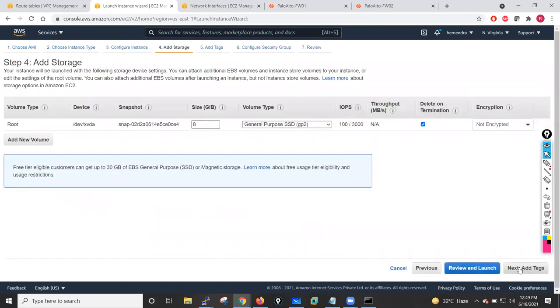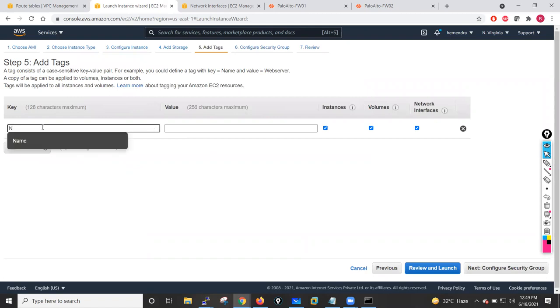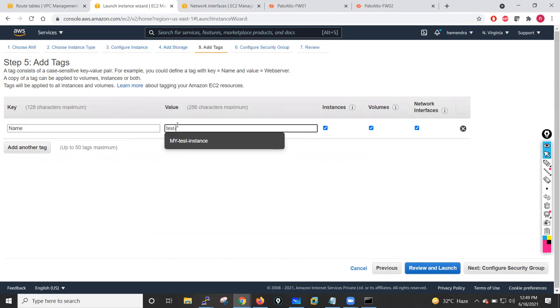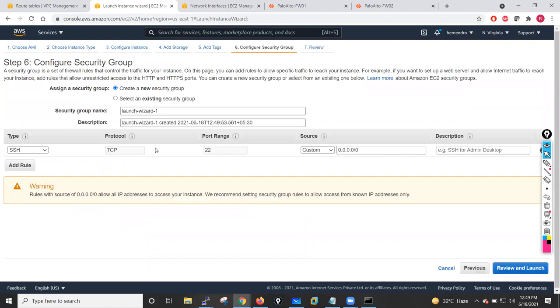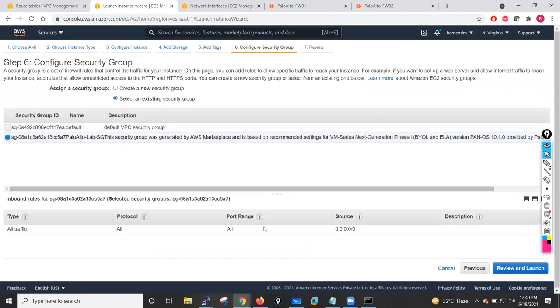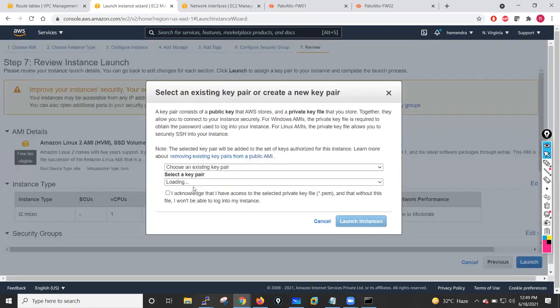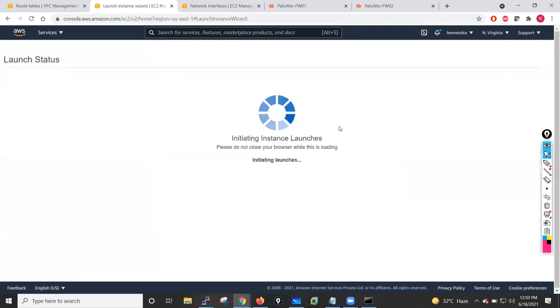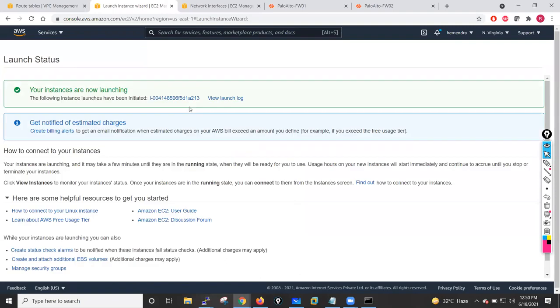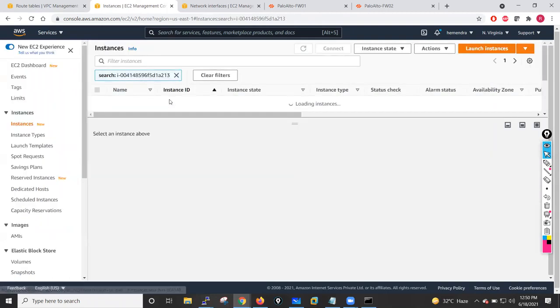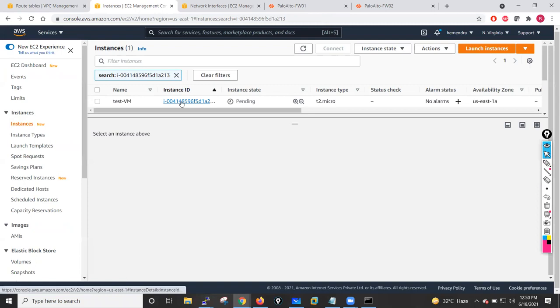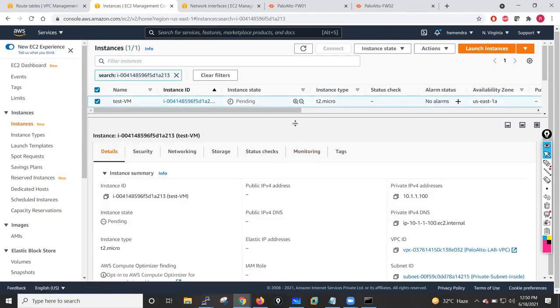Next. Next. Name equals test VM. Security group is Palo Alto 1. Review, launch, and launch this EC2 instance. Actually, I have to configure one public IP address as well on this VM.